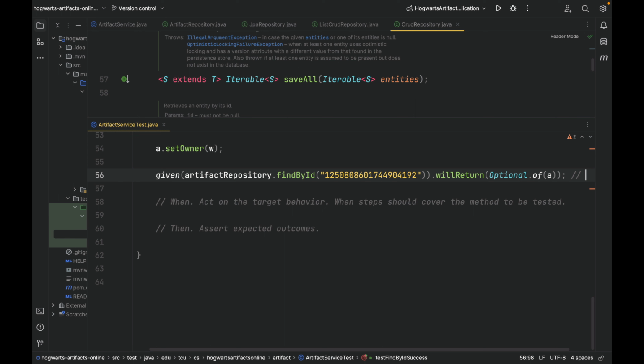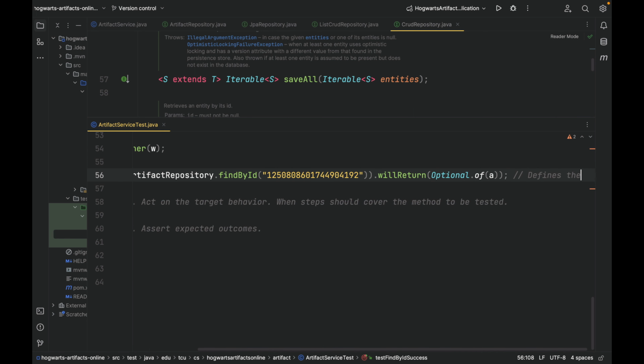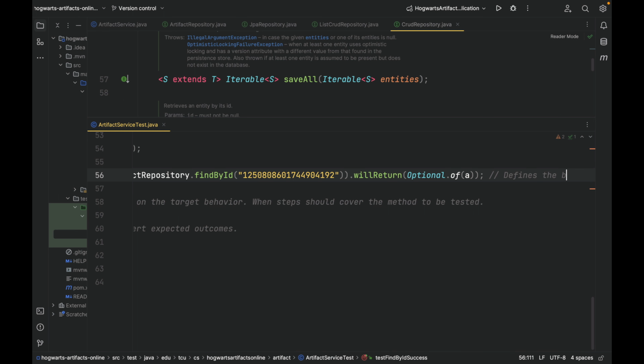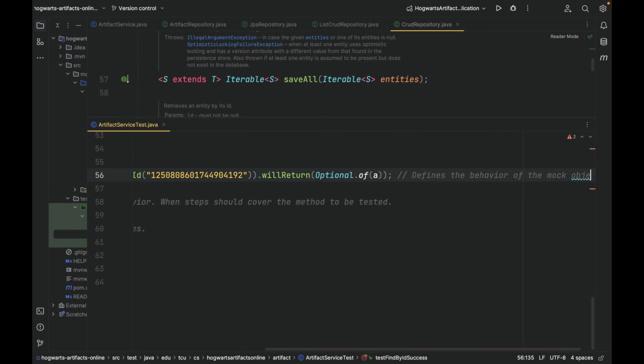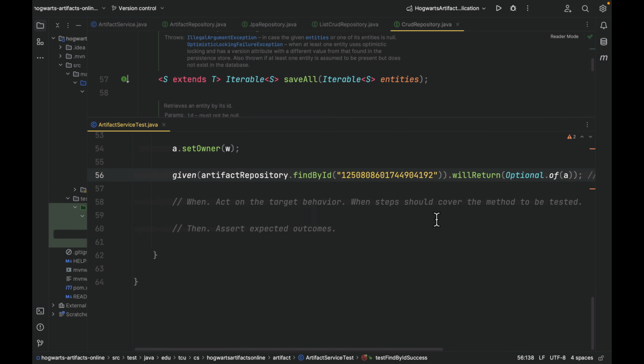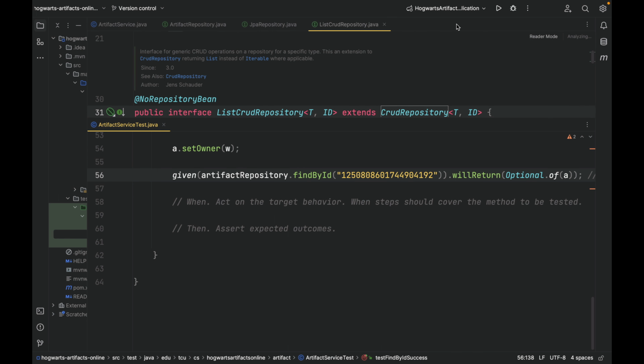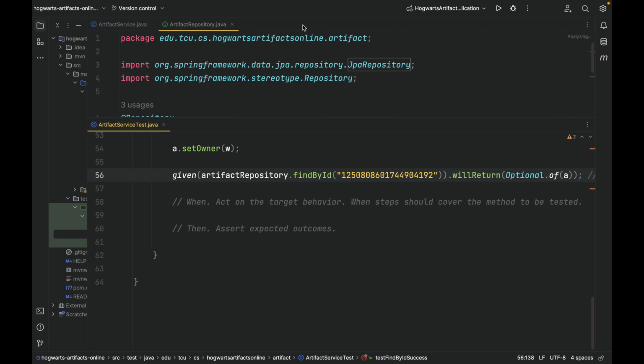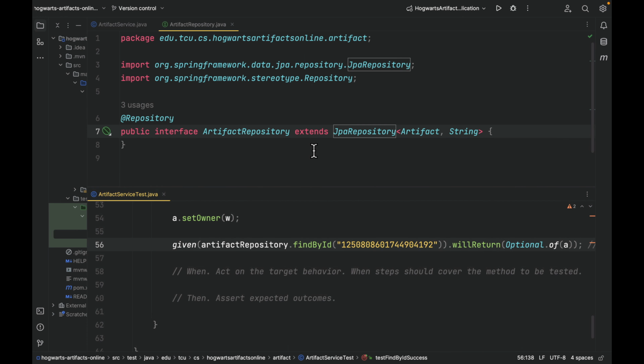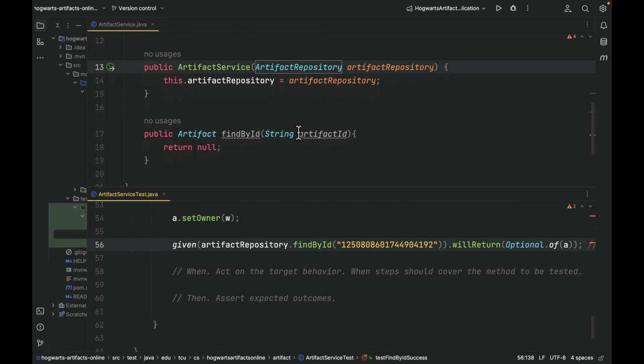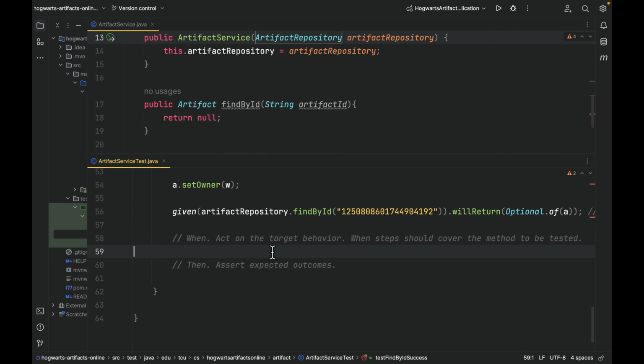Let me write some comments here. Defines the behavior of the mock object. And let me close those. Okay, we're done about the given step. We have set up some fake data, and we have defined the behavior of the mock object artifact repository.